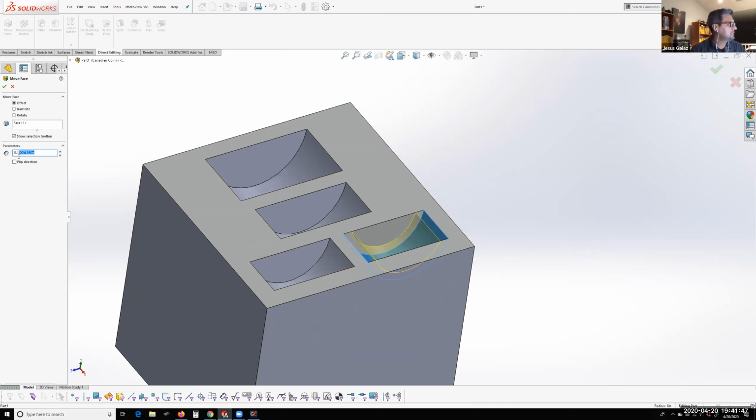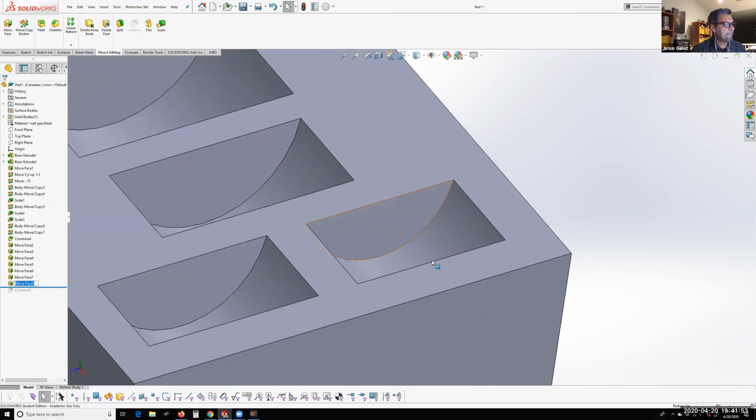So let's move it 0.12, not so much, right? So it just shrank a little bit. I'll call it Canadian. Let's just call it Canadian dime, right? So that'll be that feature.